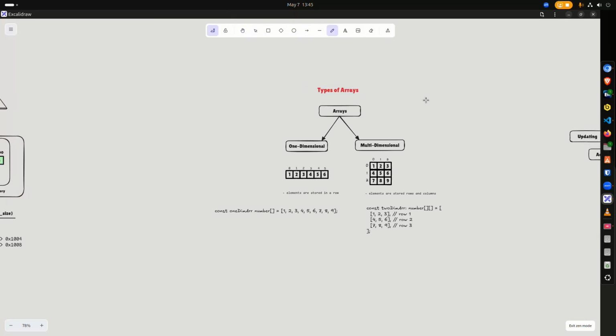Alright, so in array data structure, there are two types of arrays, right? There's one-dimensional array and there's a multi-dimensional array. So what is one-dimensional? One-dimensional means we're storing arrays in a single dimension. That means in a row format. So let's say you defined a variable called one-dimensional array, which is a single array. You can consider this as a row. There are no columns, it's just a row. So you can say it has only one row.